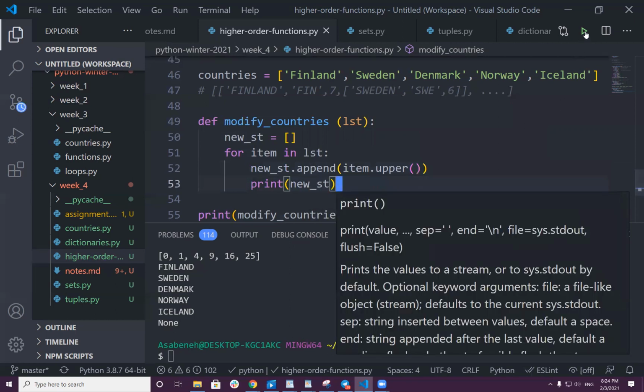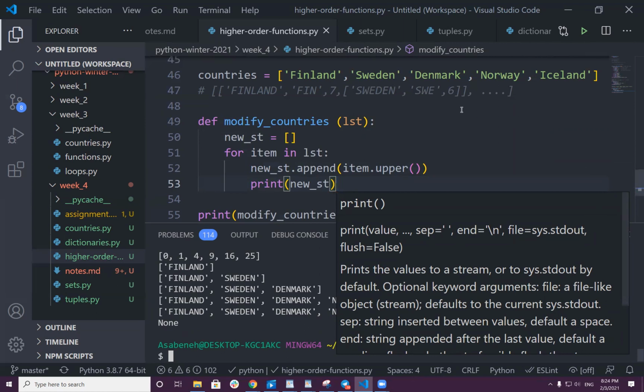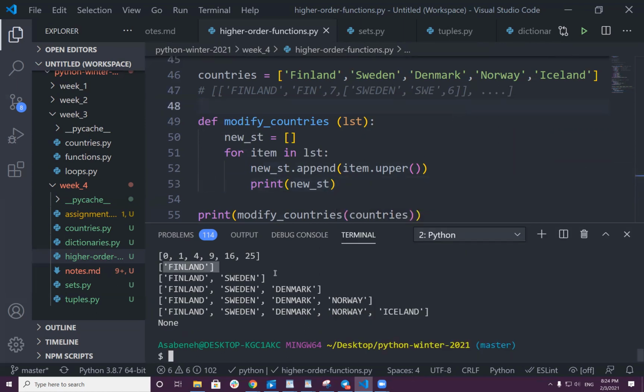If we print the new list, have you seen? The first time it was Finland, and then Sweden was added, and then Denmark was added, and then Norway was added, and at last, what was added? Iceland. Okay, but the structure we need is a bit different, right? It should have Finland, and then the first 3 characters, and then the length of the country. Actually, it's so easy to get.